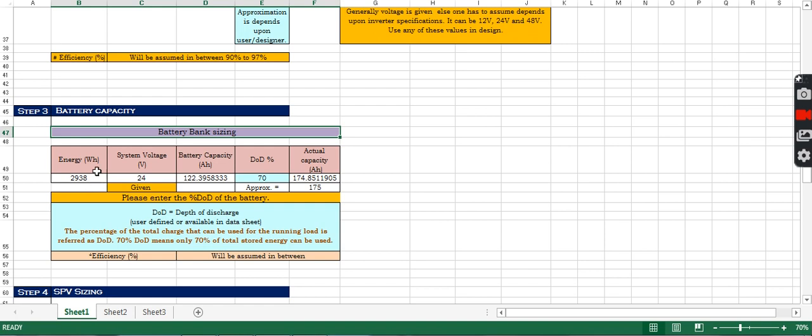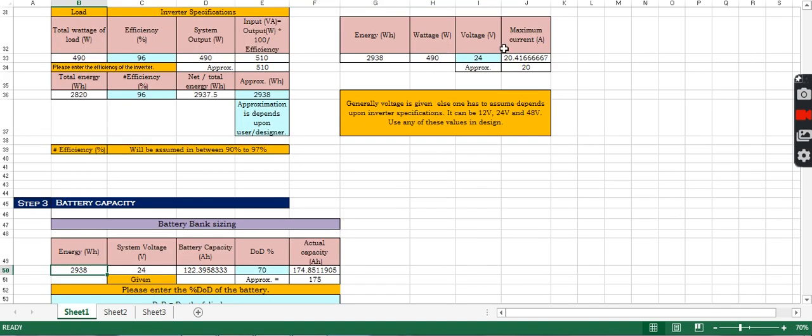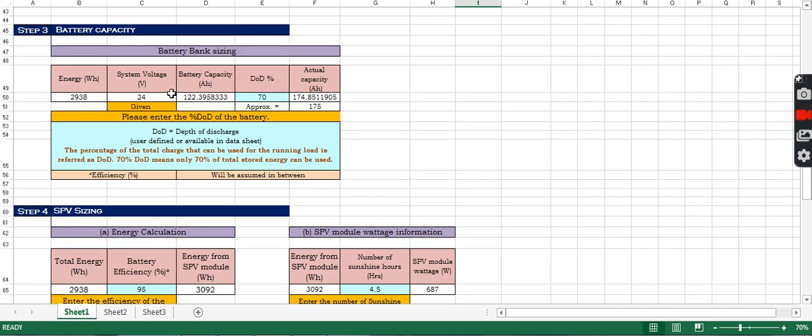So in that case, we need to go for the energy, that is whatever is there with us. The voltage, that is what we took over here. We need to take the same voltage over here, so we'll get the ampere hour. Now after having the ampere hour of the battery, we are not consuming all the capacity of the battery, so we need to assume the DOD in percentage. The DOD is nothing but the depth of discharge.